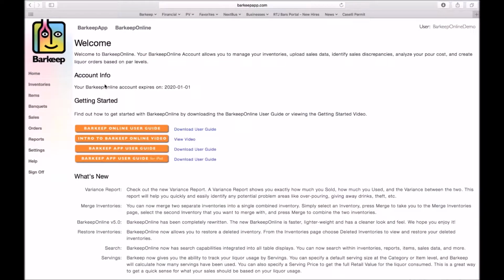Barkeep Online supports many of the same features that are available in Barkeep app. For example, I can manage my items, categories, locations, and suppliers in both Barkeep app and Barkeep Online. I can also create an inventory in Barkeep Online the same way that I can in Barkeep app. I'll show you those features really quickly, so that I can focus on the features that are only available in Barkeep Online.